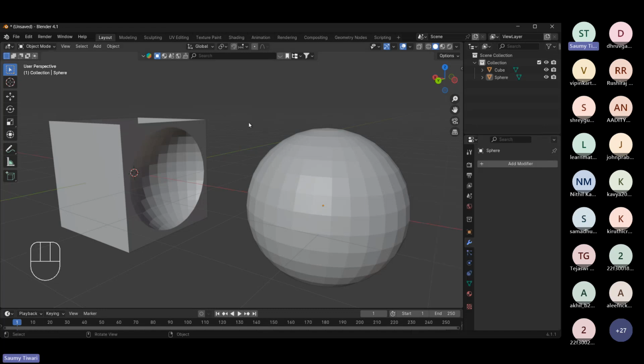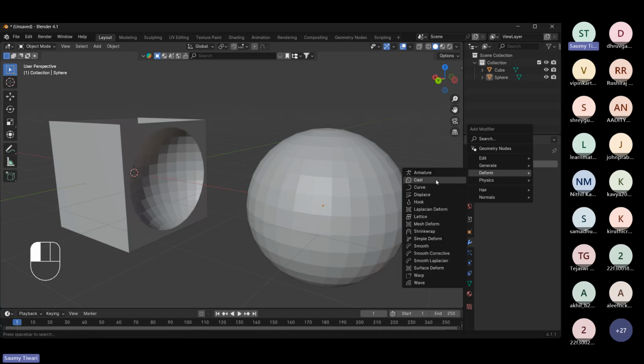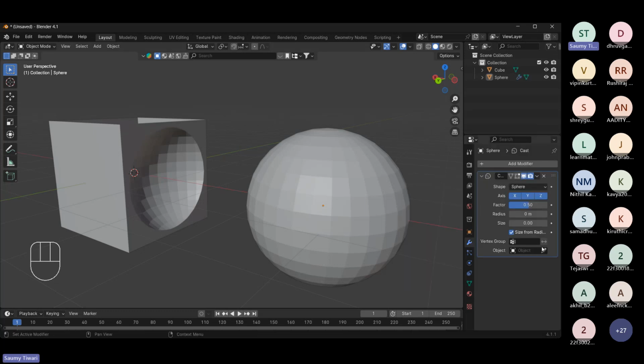If you want to cast an object on this sphere, just use this cast modifier and target. Target means if I want to cast an object on this sphere, I use this modifier on that object and target this. So it will cast that object on that.